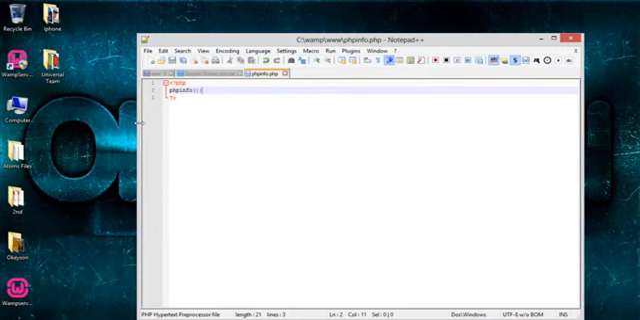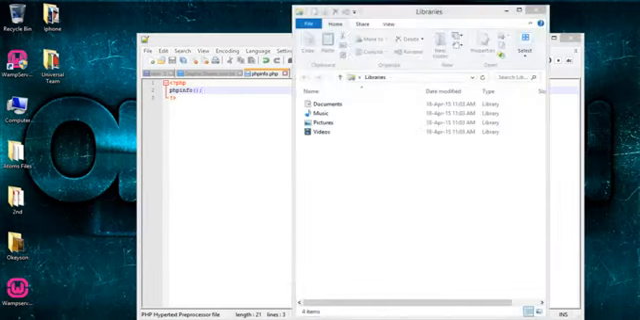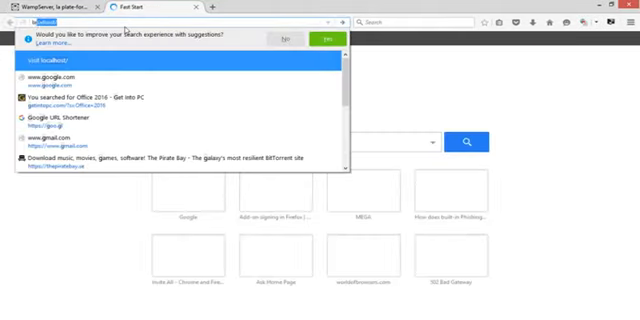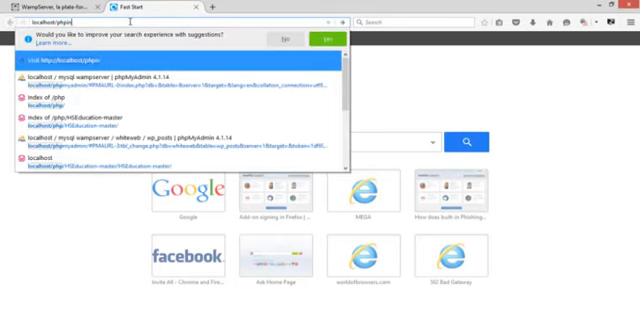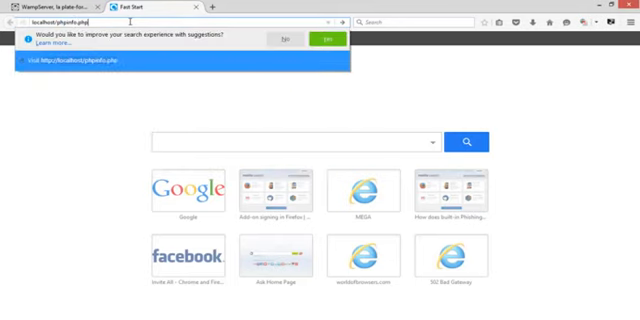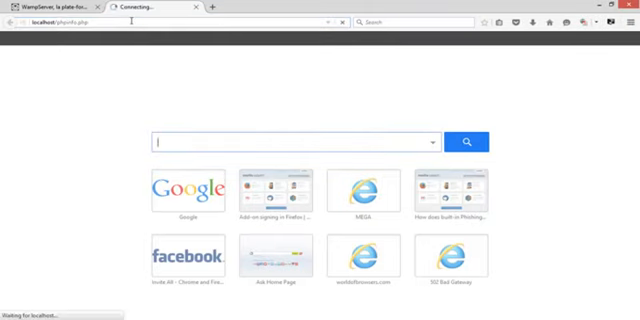Now to view that, we'll have to go to our browser, Firefox, type localhost, we'll save that with phpinfo.php, which is the extension of the file. Okay, now let's execute that.